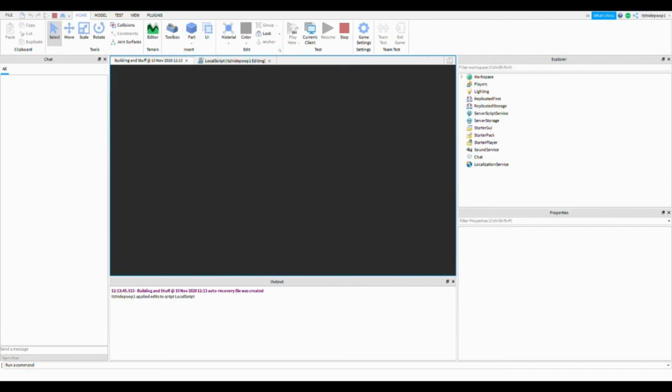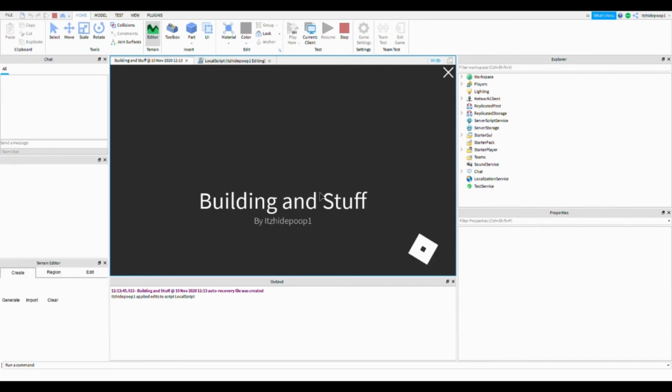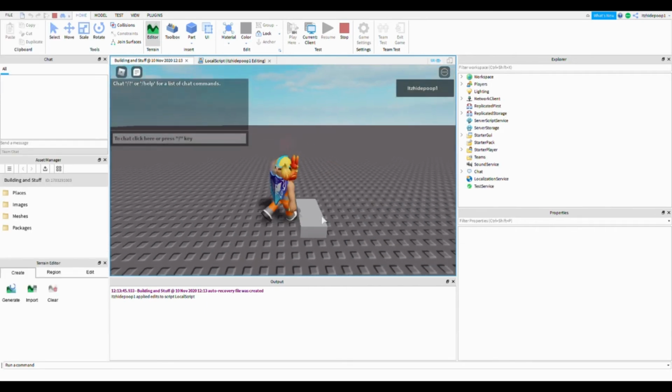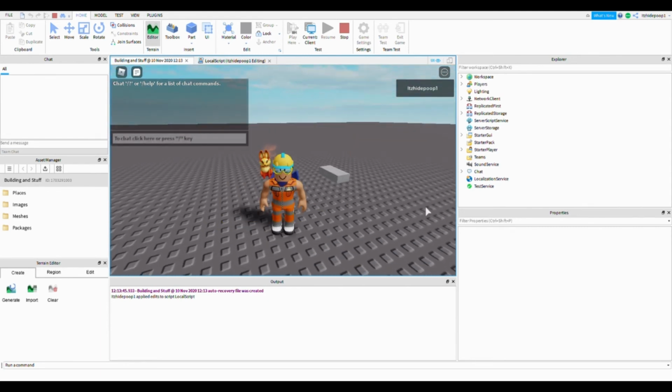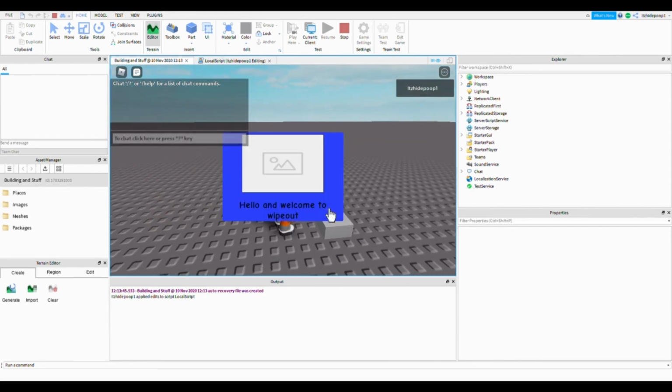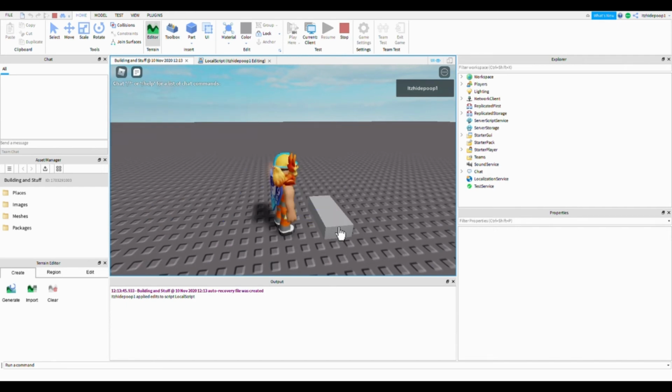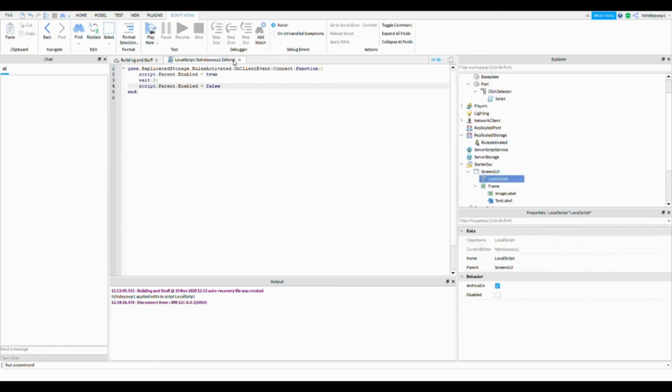Just a little studio lag, but this should work. As you can see, it just pops up when I click it, and it comes off, and I can't spam it. You can hear that I'm clicking really fast. Okay, I can spam it, so that's definitely a problem.